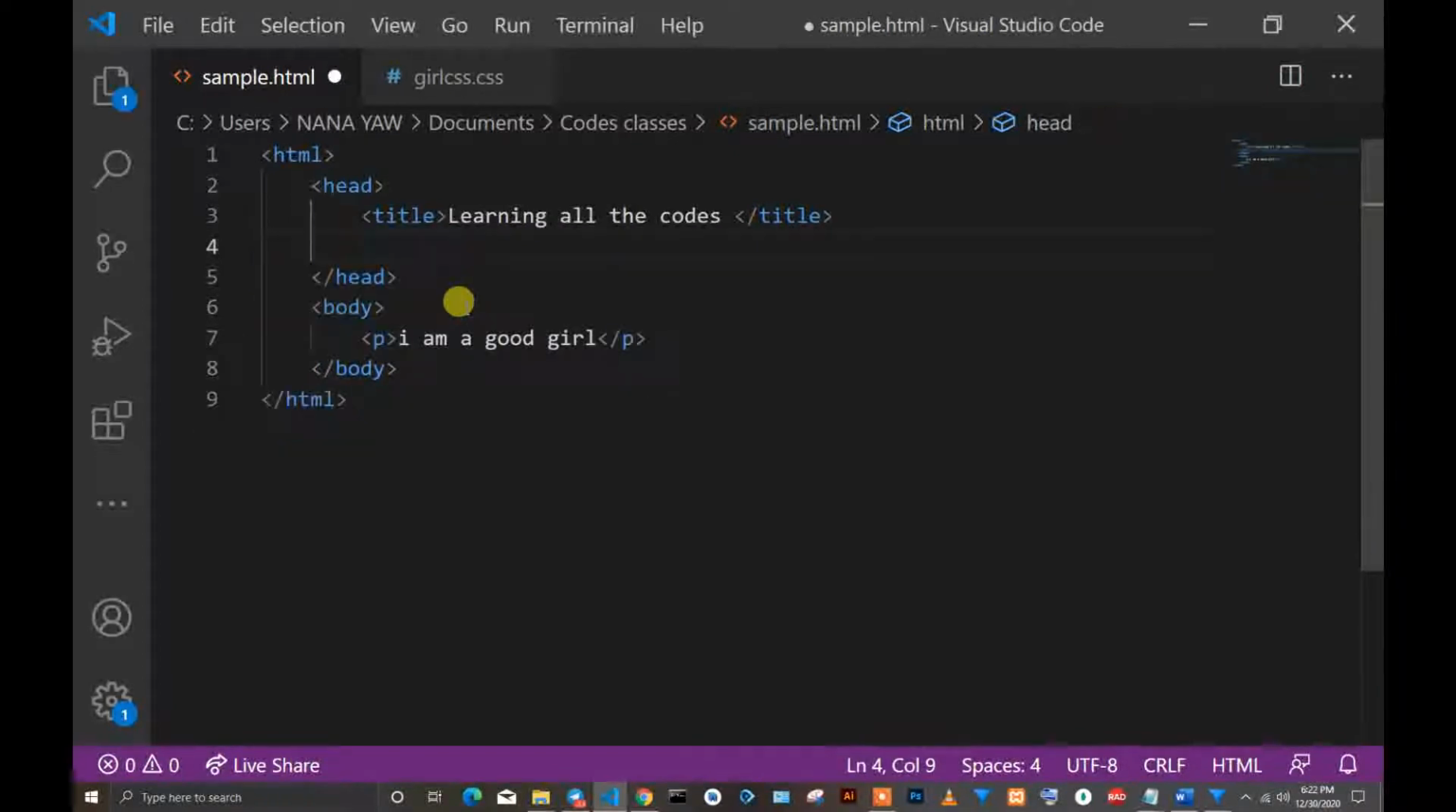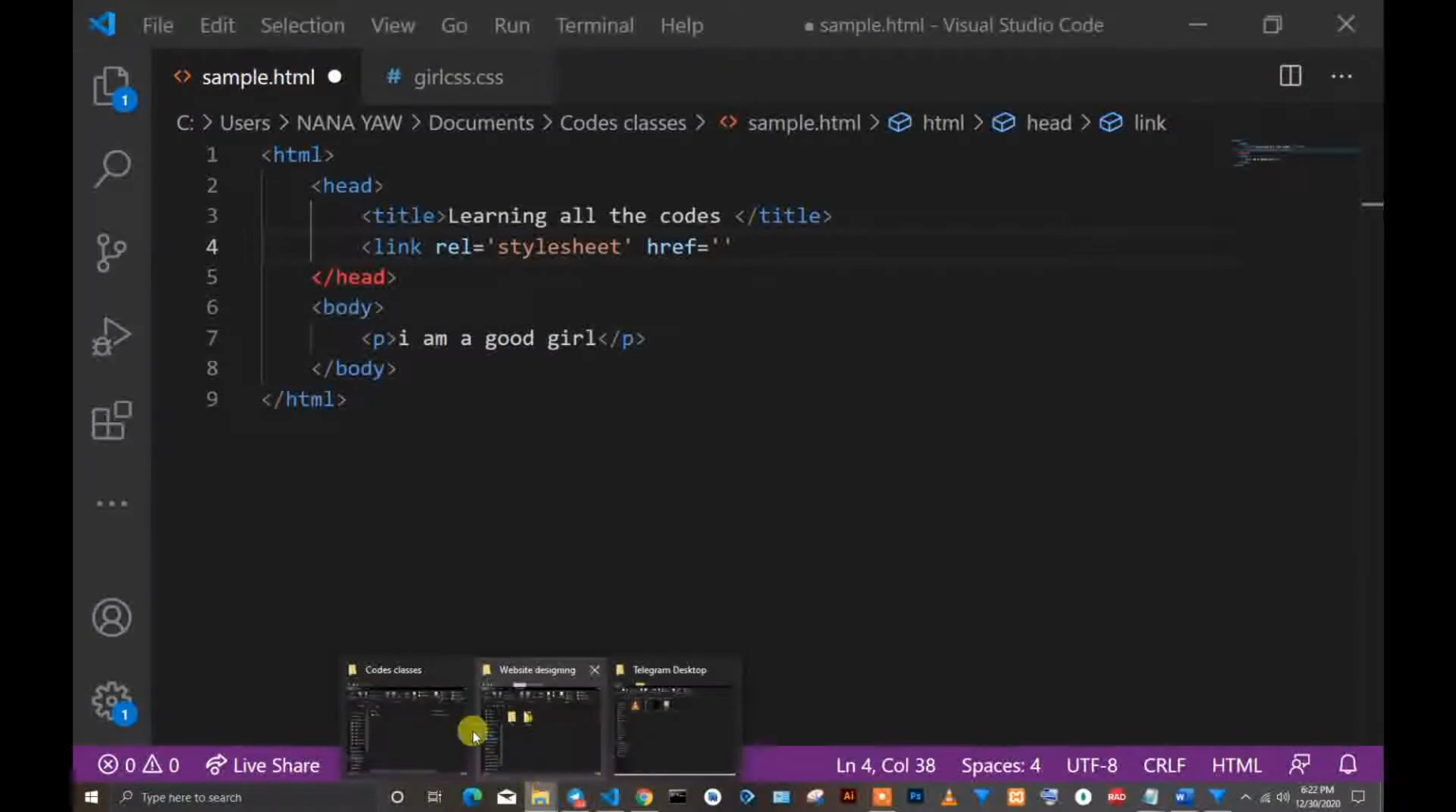Href always means the location of an object. Because the sample and the girl CSS are in the same folder, we just write the name girl CSS. Let's save it. Let us go and look. So as you can see, it's affected it.